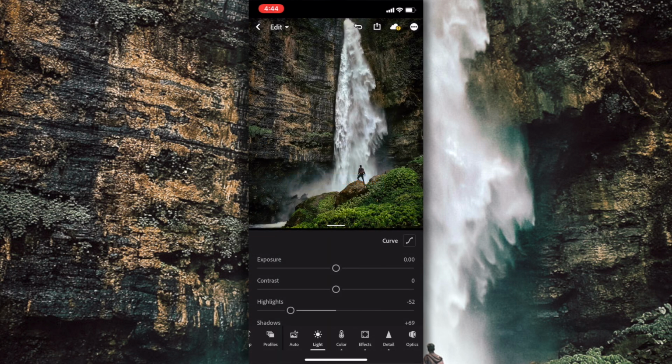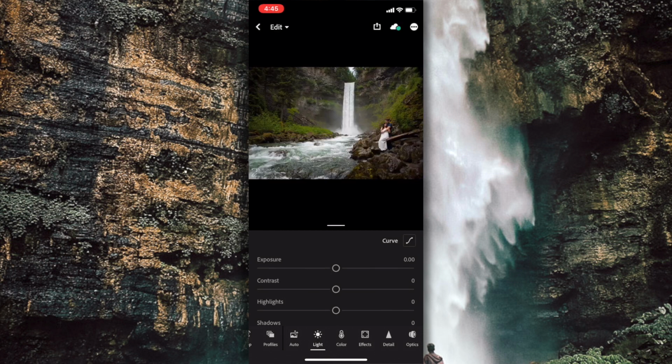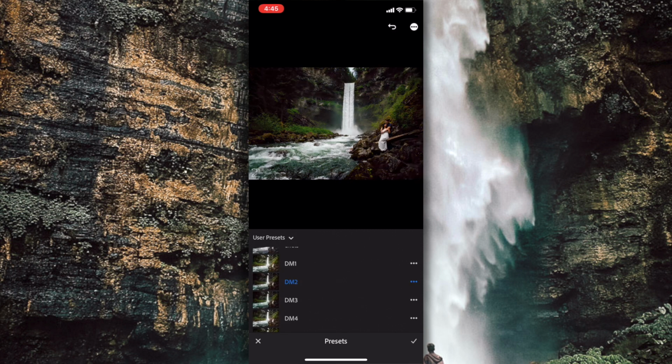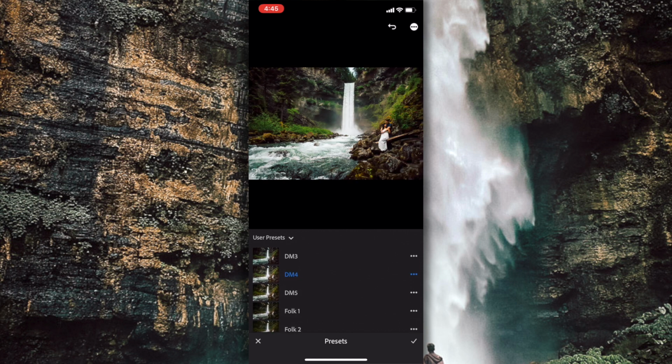But let's say you have a photo that looks something like this. Well, you're gonna go over to your presets, you're gonna scroll down to your dark and moodies, and you're gonna start to select them. So let's start with number 2, let's go with number 3, number 4, and the one we just created, number 5. So far I think number 4 looks really good for this one. So let's show you a before and an after.